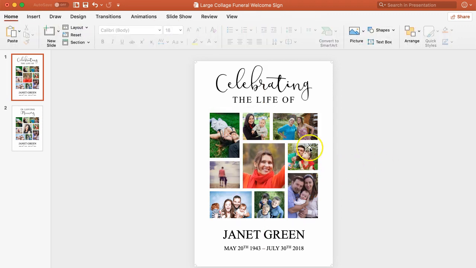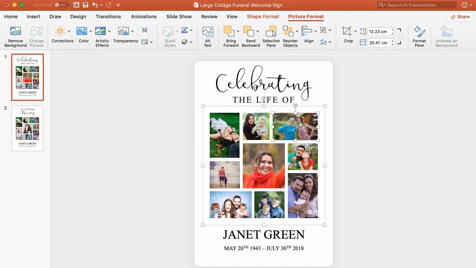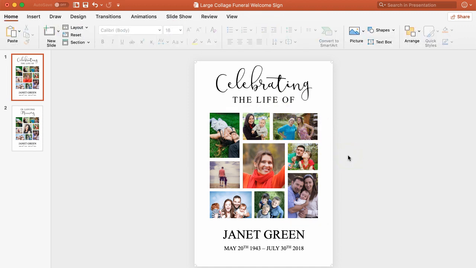Now I'm not going to edit all the photos, but you can edit them exactly the same way. So you click it, click a photo, go to Shape Format and fill the box with another photo. And that's simply how you change all the photos in this sign.